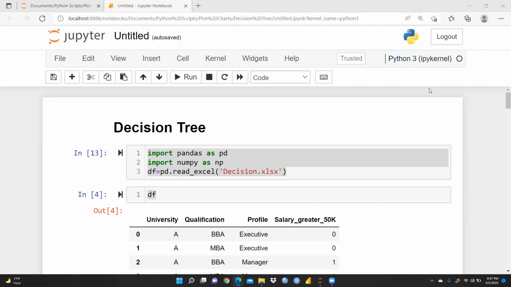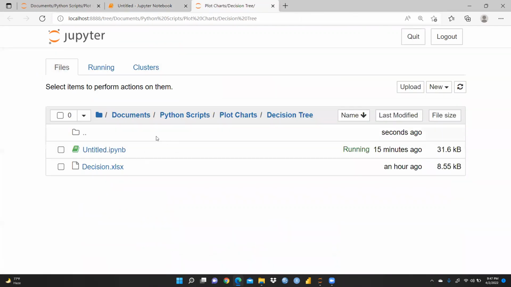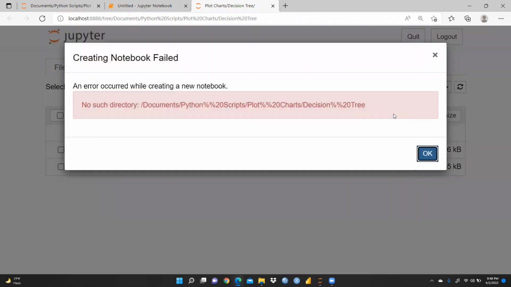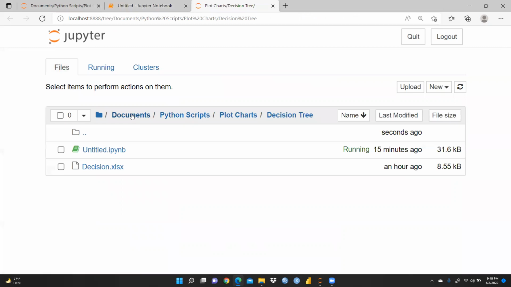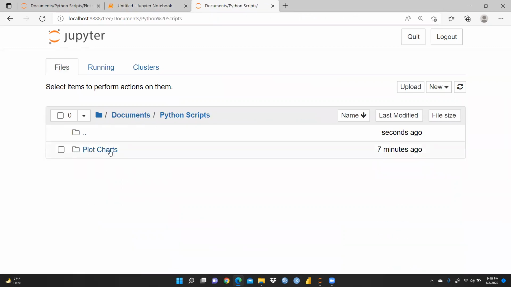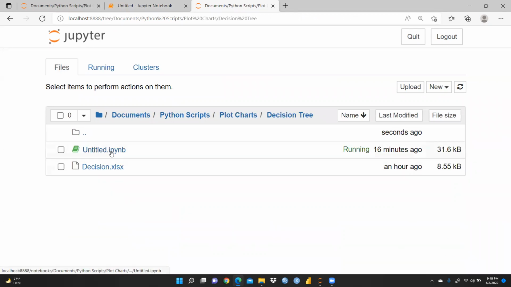First of all, let me go back to my folder, my new folder. I would like to open a new file. Let me open a new file. An error occurred while creating a new notebook. Okay, fine. So let me go back to documents, Python scripts, plot charts, and the directory I will choose is decision tree itself.